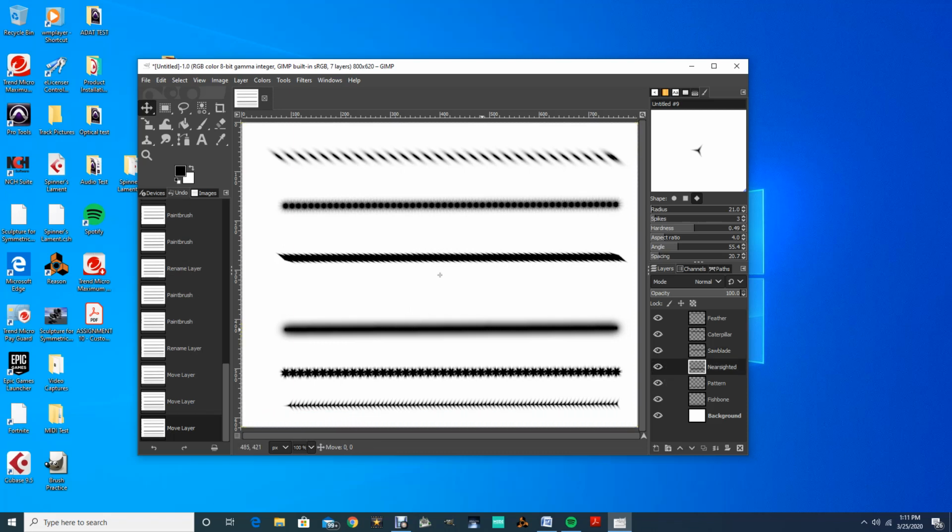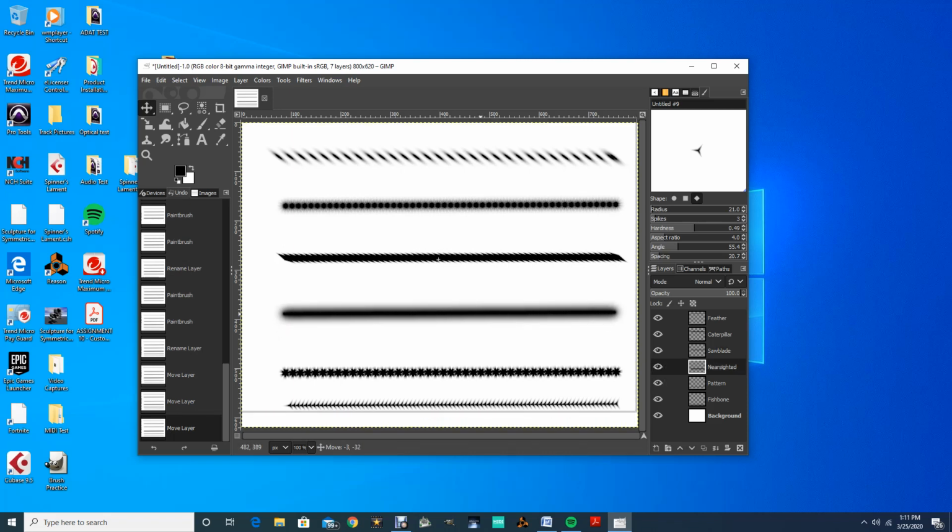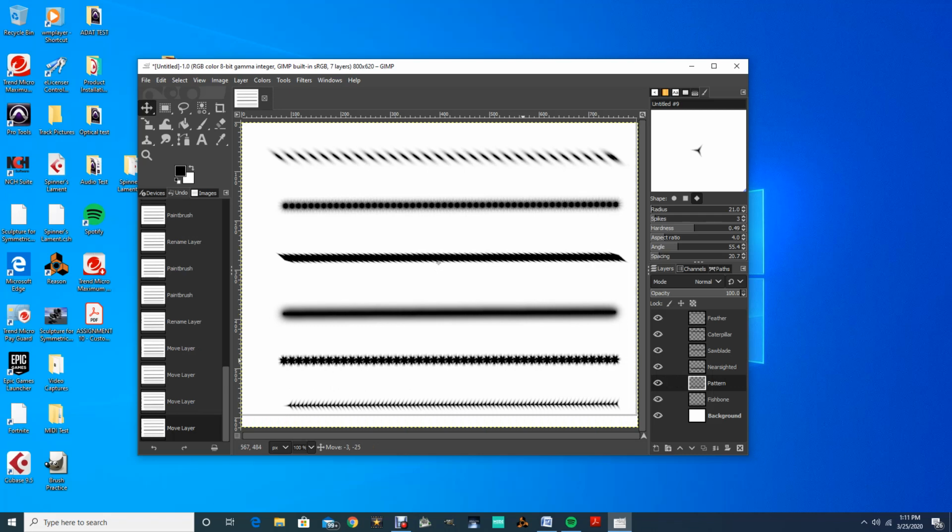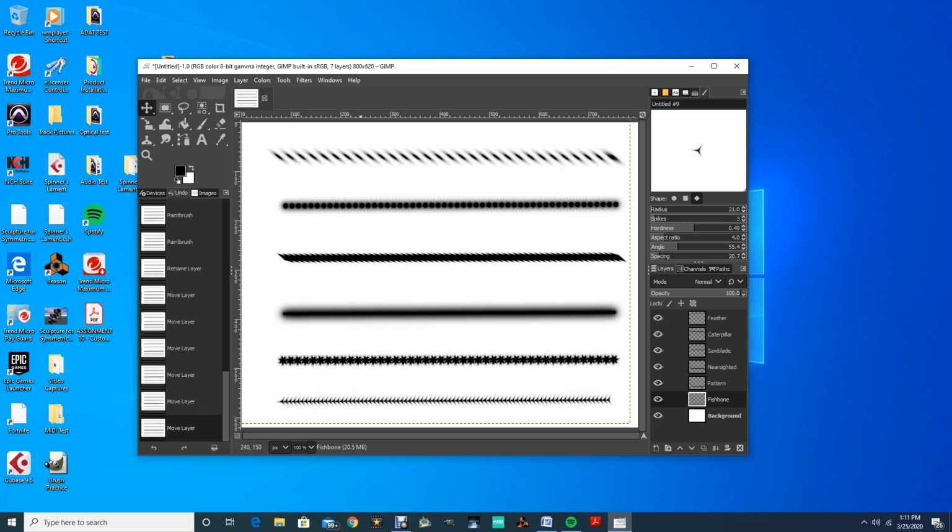Here's nearsighted. Move that puppy up. Now here's pattern. I got to come up with a better name for that. Oh well, I have a lot of time on my hands, right? It'll come to me in a dream. All right, so here's my last one, fishbone. And now you can see they're all laid out nicely here. And all you need to do now is save it out.